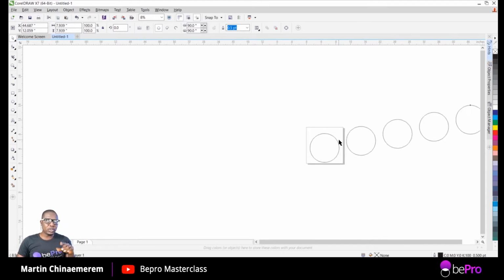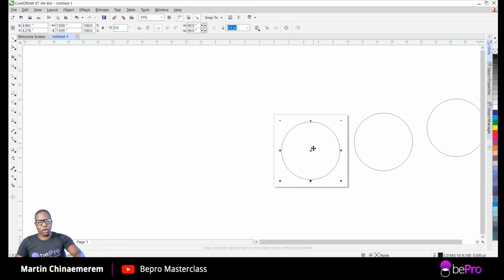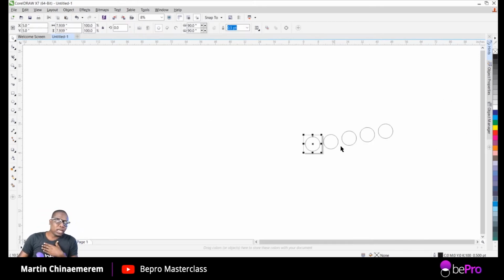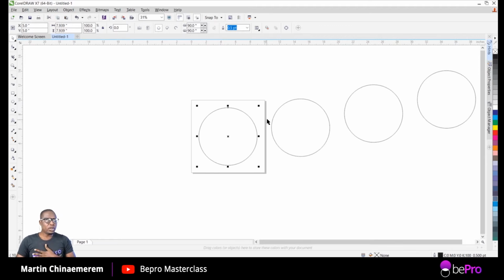Beautiful. Now, for the first one, we press P to align to the center of the page. Let's not forget, I created this page using a dimension of 10 inches height and 10 inches width, but our circles are going to be using a different dimension. So the first circle, we are going to be using 6.5. You come to your object size and change the width and the height.